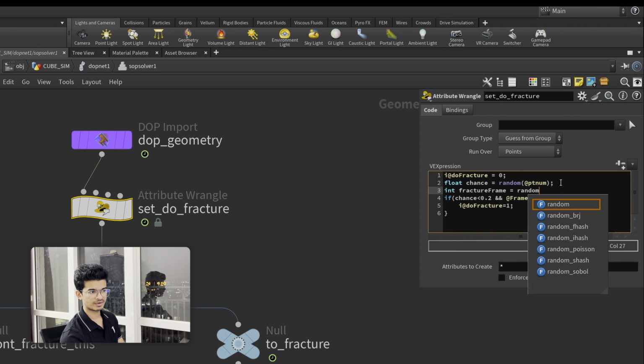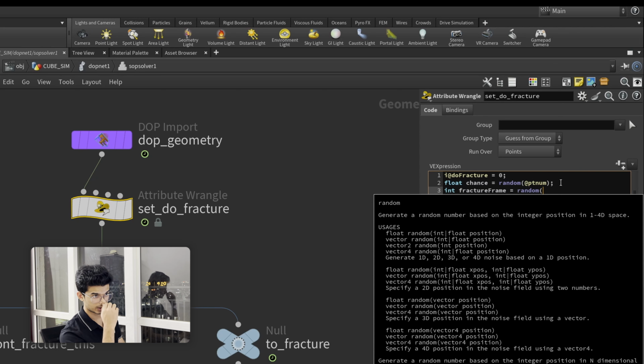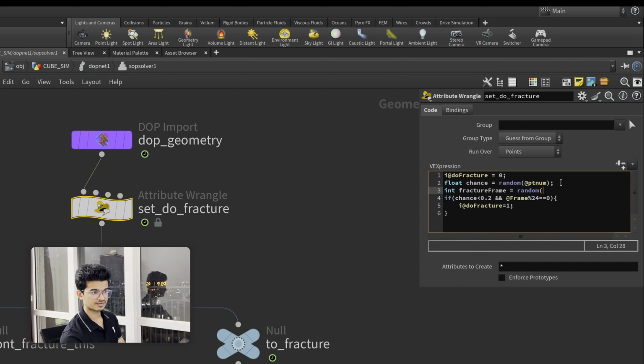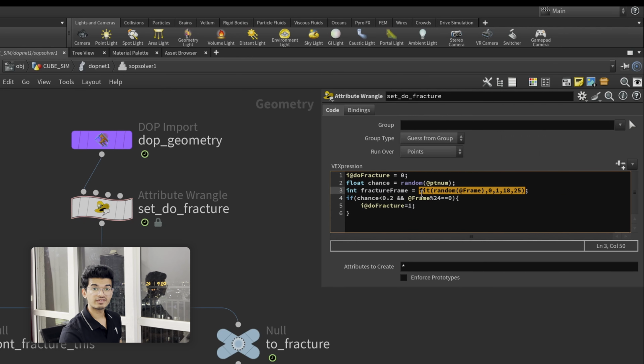So I can use a random function, sorry, and set it as frame. So every frame I will have a random value for this, but this will again give a result between 0 and 1. I don't want that. I want the frame to be an integer value, and it should be in the range of, let's say, 18 to 20. So again I can use a fit function. The input is 0 to 1, and I will fit it between 18 and let's say 25.